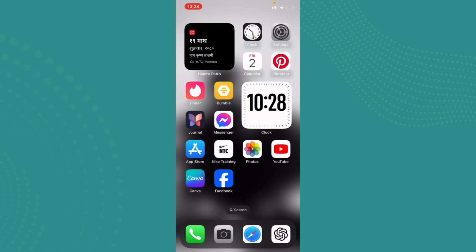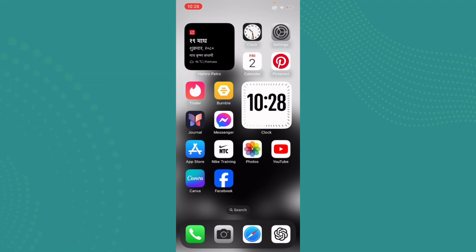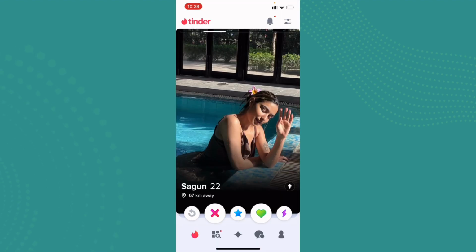In today's video, I'll be guiding you on how you can delete your account from Tinder. Deleting your account from Tinder is very easy and simple. To do that, go ahead and open up the Tinder application. Now the user interface will look somewhat like this.